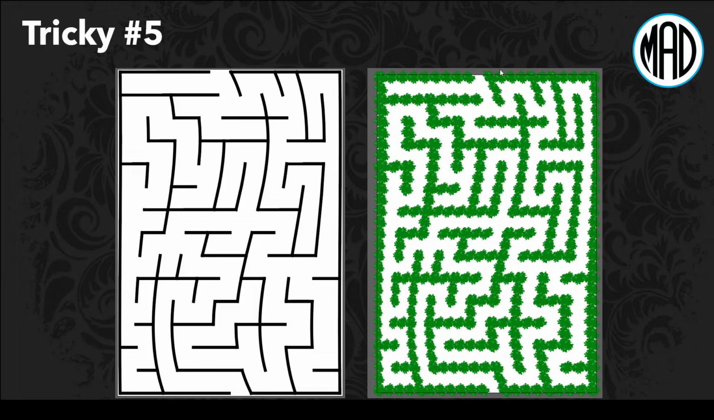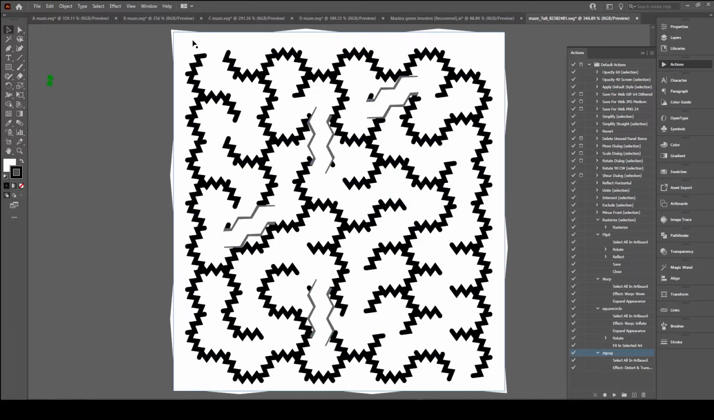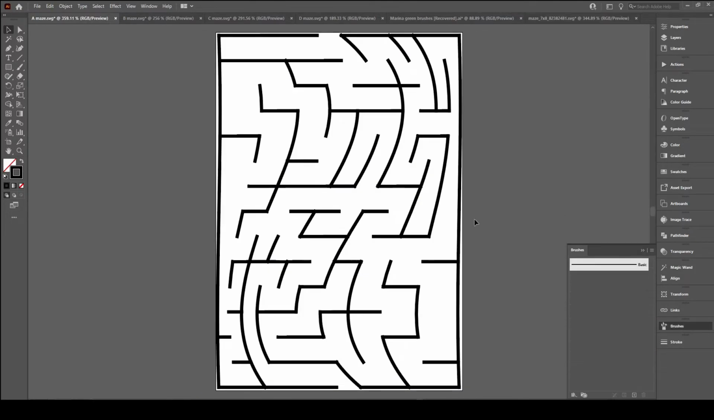Okay, this one is tricky. So we have the maze and we want to apply a specific brush on it. So we want to make it into this. Let's go back to the maze. When Adobe Illustrator opens up a new file, that brush is not going to be here. That brush is not going to be visible. So the first thing that we need to do is get the brush inside this unique file.